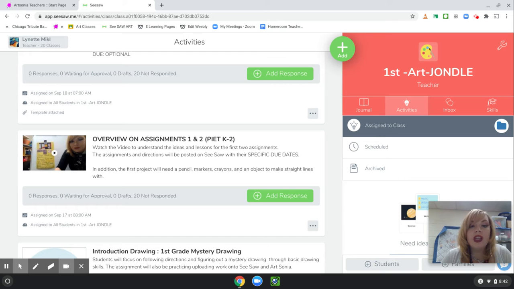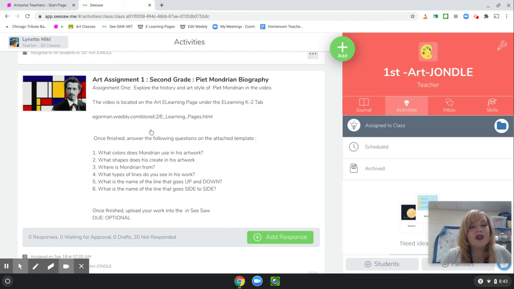So when we have a new project, it is very helpful if you check on the overview because sometimes Zoom might not be working or maybe technology is acting a little funky. For every art project, there will be an overview explaining the artist and giving examples of what to do and not to do for our project. Then if you scroll up, there is going to be a questionnaire based on the biography of the artists that we will be learning about. This is just for extra practice and review. So this assignment right here is optional.